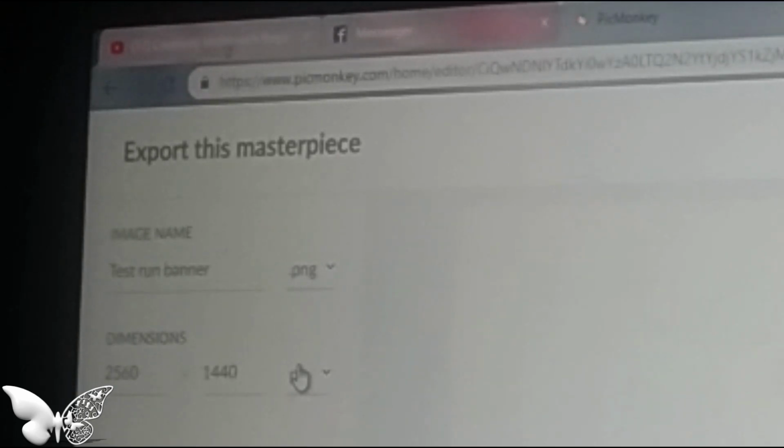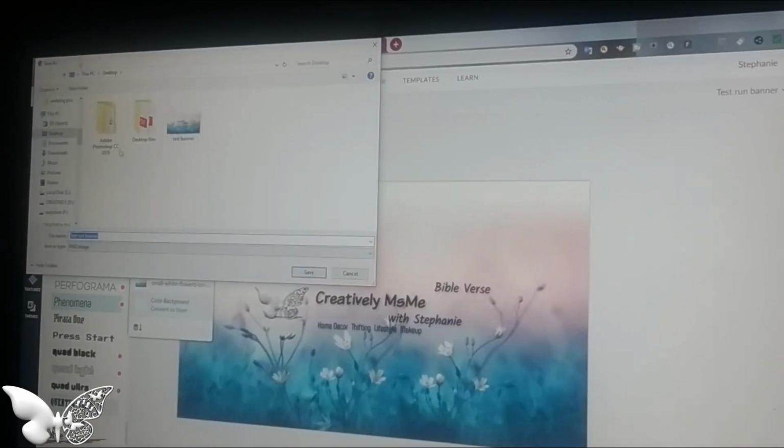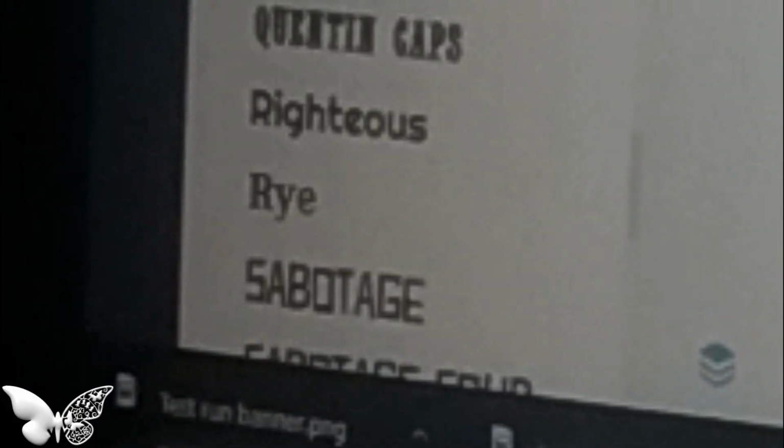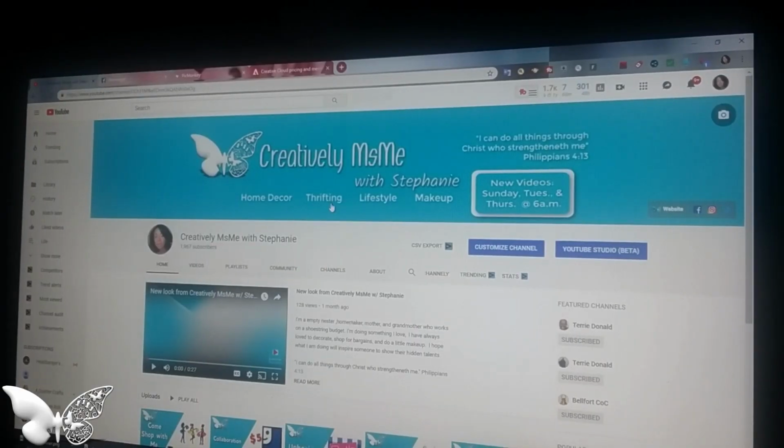Now a PNG will be able to adjust and fit on your website without going blurry or giving you any issues. All right, so down here it says export to computer. Click that. Now what you want to do is save it wherever you're going to save it on your computer. And I'm going to save it on my desktop. So down the bottom is saving it. Now it's complete. So now I go over to my YouTube channel.